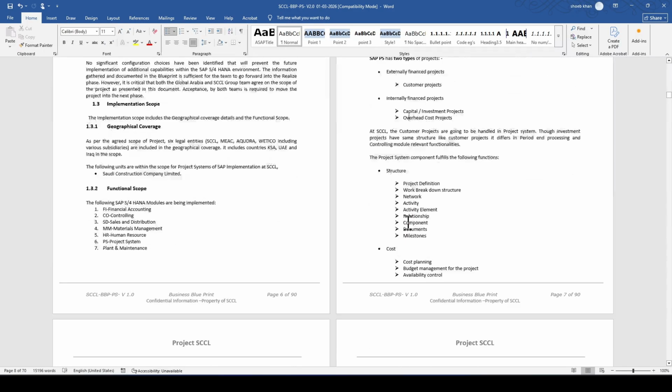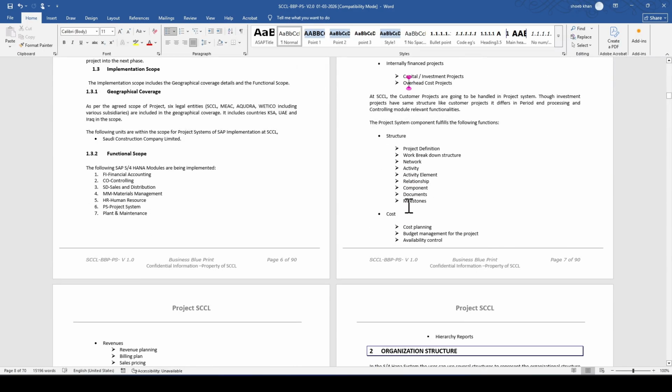As well as the components, you can say the components they will be using are project definition, then work breakdown structure, network, activity element, relationship, and there are some other components. Also document attachments, there is a function to attach the documents to the project, the milestone. This is for billing purpose.